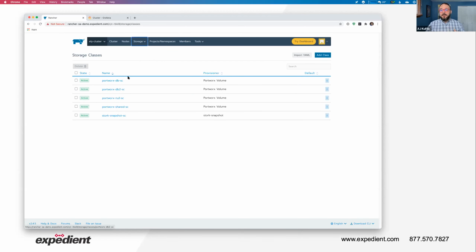And inside of here, we have a number of storage classes. So we have database, DB2. These are storage classes that have a number of different attributes assigned to them that can do things like tell how many things are replicated. So it writes once to each node, or it can write to this node and then replicate that out. You can also do things like a shared replica where it writes to each node at the same time every single time, very similar to the way that VMFS works.